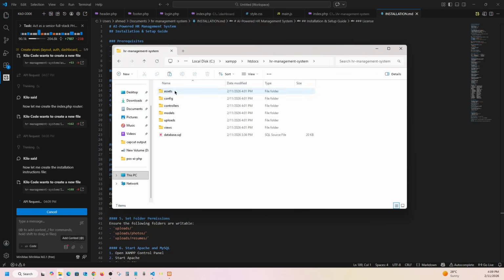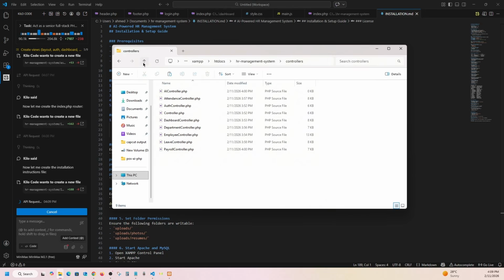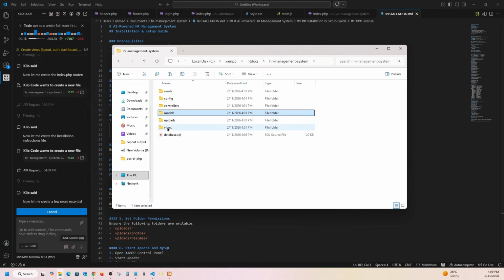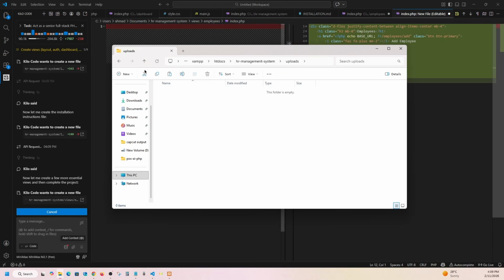Let me show you. Here we have a bunch of different folders and folders inside folders. Here you can see, let me show you. And we have here controllers, all the files, and then models. You can see all the files. Then we have upload, and then photos, resume.